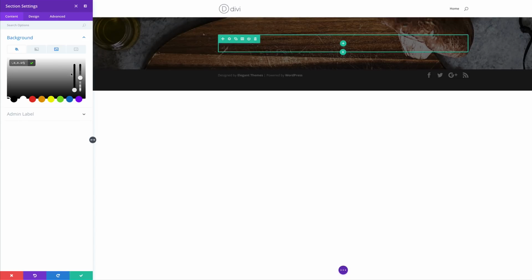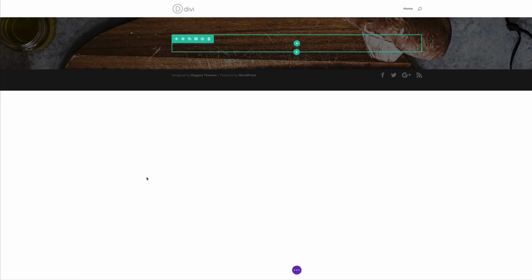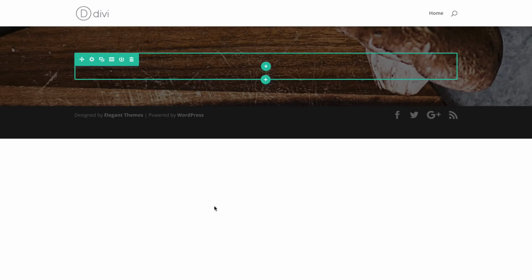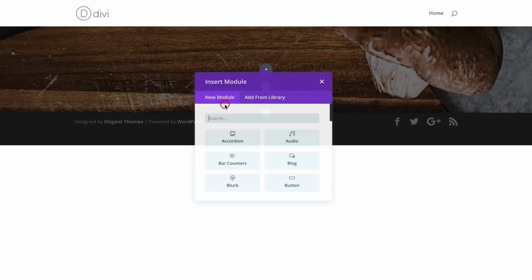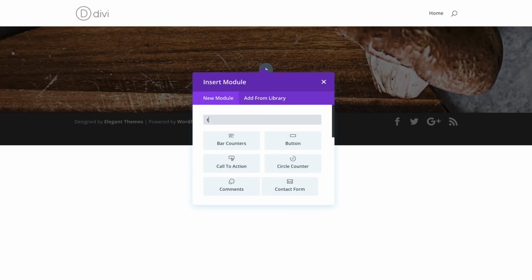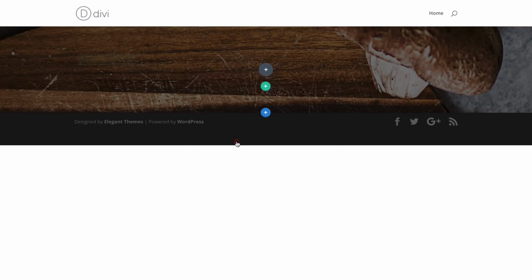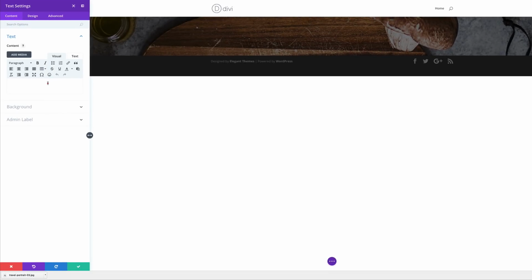Okay, so now that I have my color here, I'm going to go ahead now and save changes. Now it's time to add our page heading. So I'm going to come over here, click the plus button, and then I'm going to add a single column. And in this column, we're going to add a text module. So I'm going to click on text. So our page title here is going to be called September Organic Class. And I'm going to make this a H1, so heading 1.